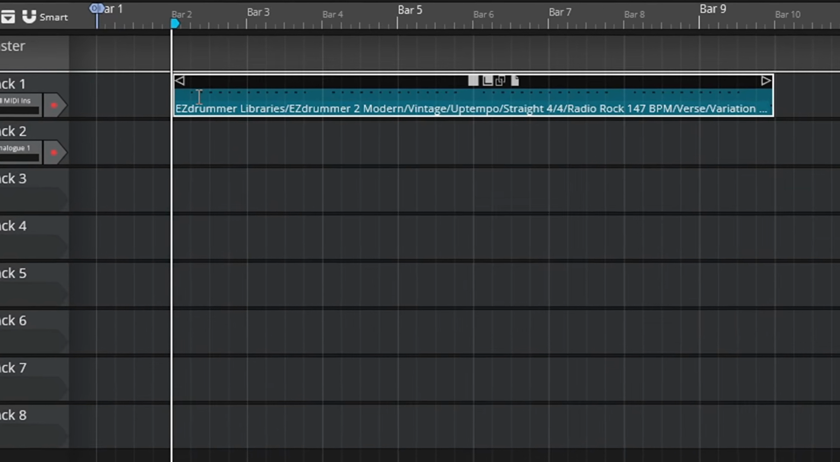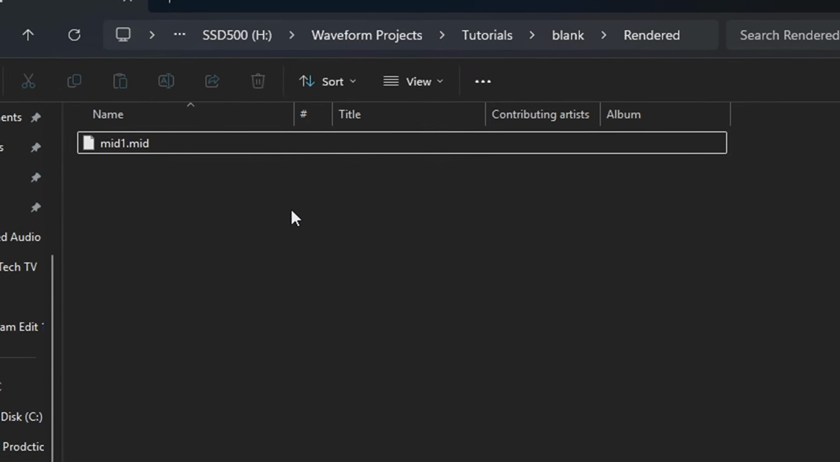A very quick video today showing you how to export a MIDI clip in Waveform to a MIDI file on your computer. That way you can bring that MIDI file into another DAW if you want, or you can just save it and load it into another project later on. Whatever the reason is that you want a MIDI clip to turn into a MIDI file, that's what we're going to look at today.